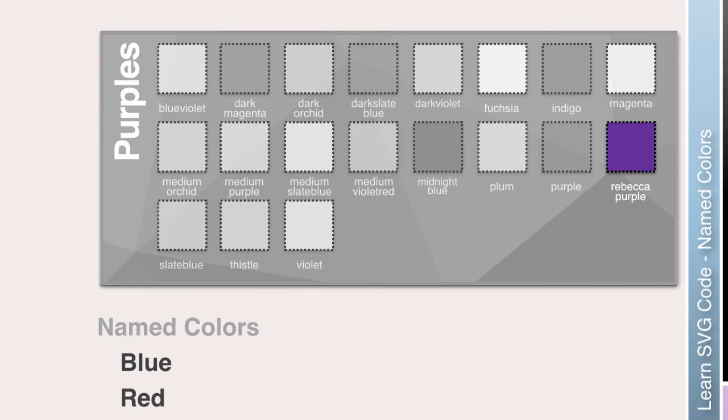So, Rebecca Purple is fairly special. There were actually 140 different colors that you could use in the named color space, palette, whatever you want to call it. Now, if you go in and count, there's a few more because there are a couple colors that have two names, like fuchsia and magenta. But for the most part, there's 140. Rebecca Purple was the 141st color, and that's it. It's the last one. It wasn't originally planned.